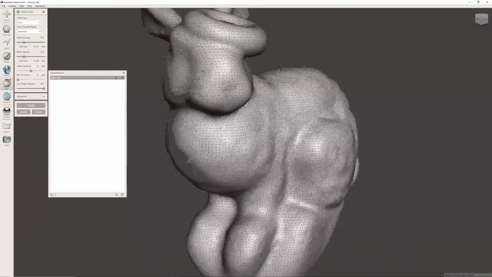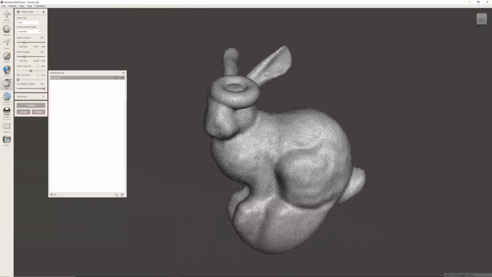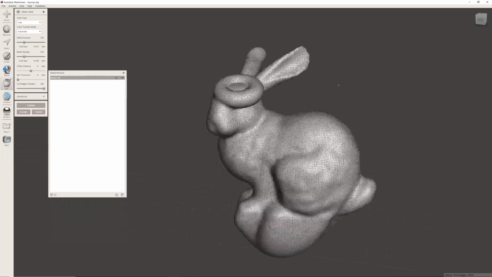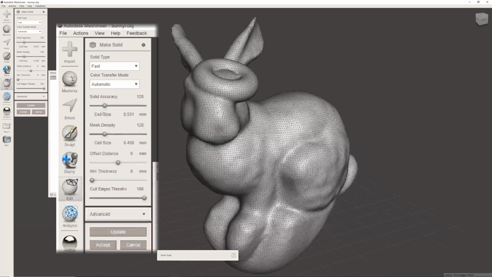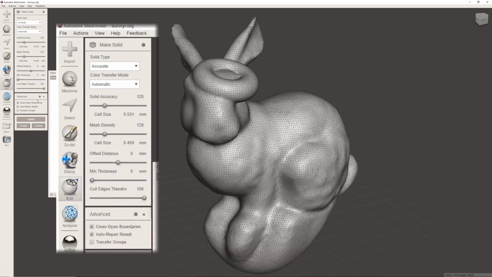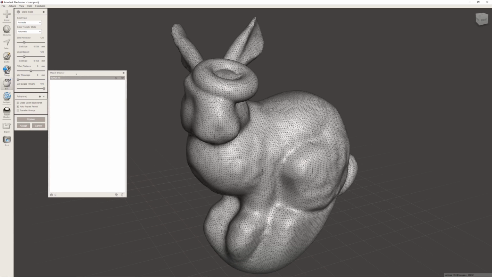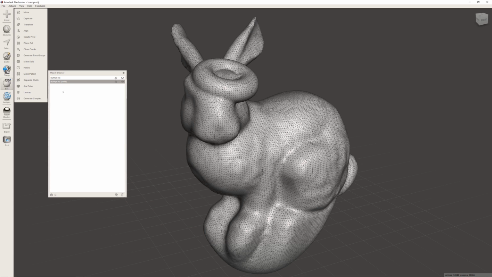And it's also good to give it a consistent density if you have meshes of different density being merged together. If you're happy with this, you can also, of course, choose more of an accurate meshing, what density, a minimum thickness, more advanced options, and when you're happy with it, click Accept.